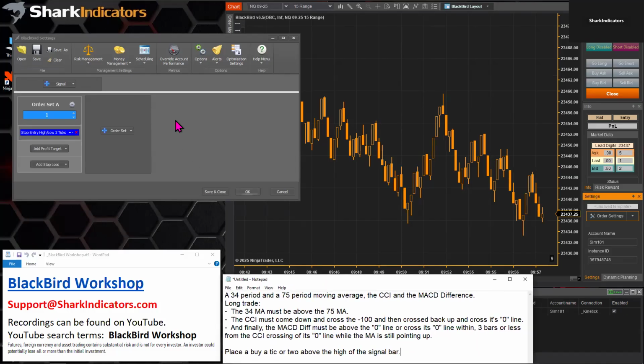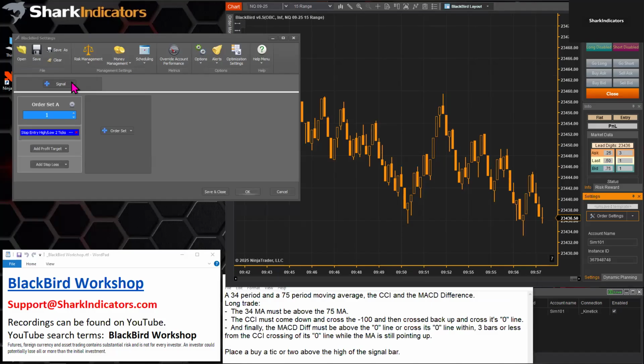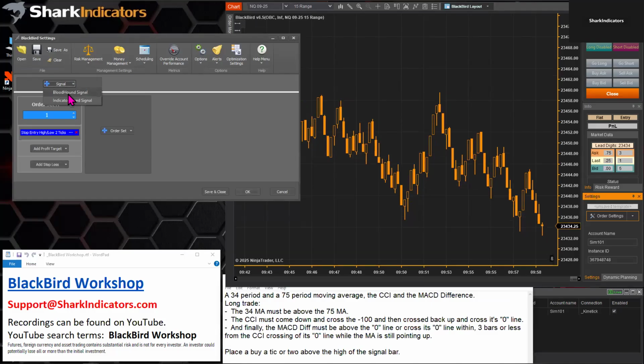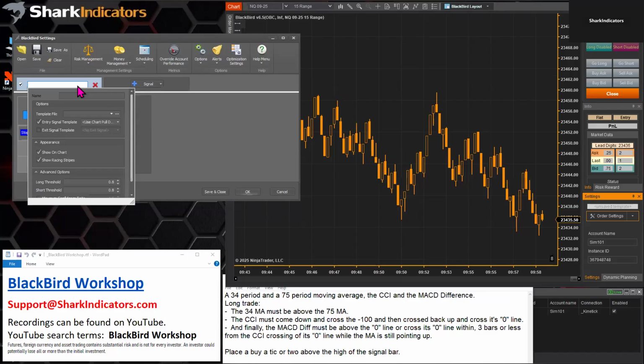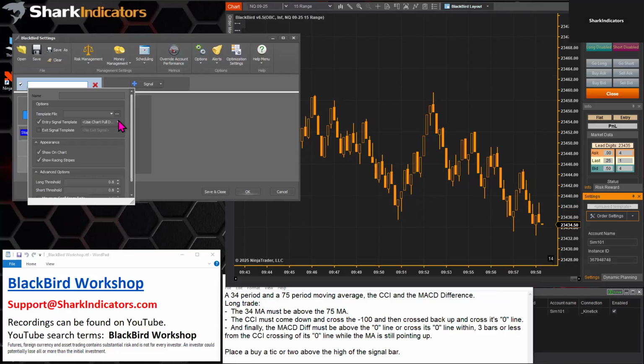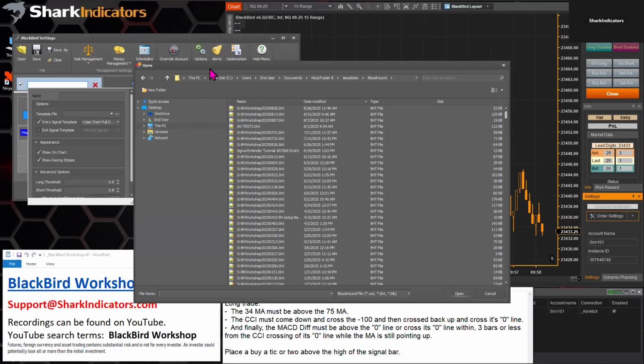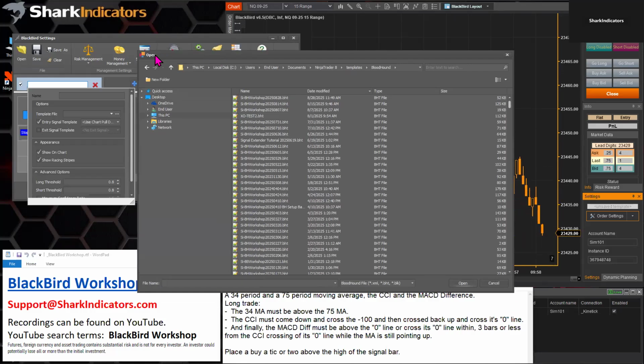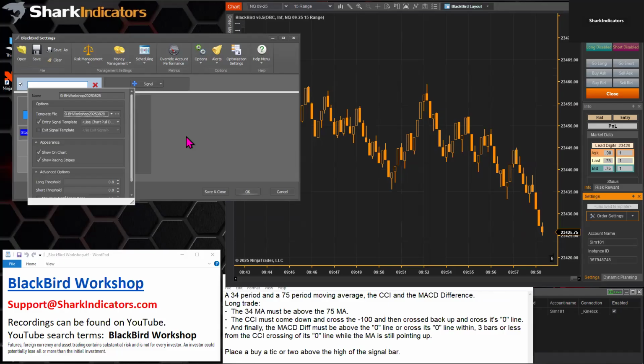Let's go ahead and hook in the Bloodhound signals as well. Go to the signal menu, use Bloodhound signals, and open the menu back up. The first thing we need to do is load the Bloodhound template file. Use the little ellipses button, which opens the open dialog window. There's yesterday's workshop file, so we'll just click on that.